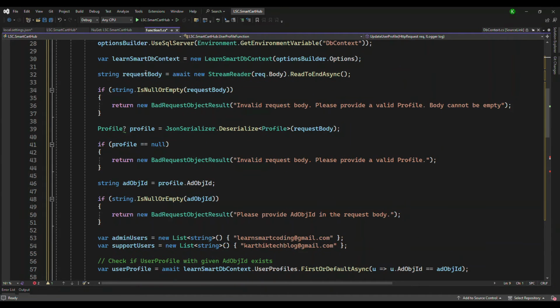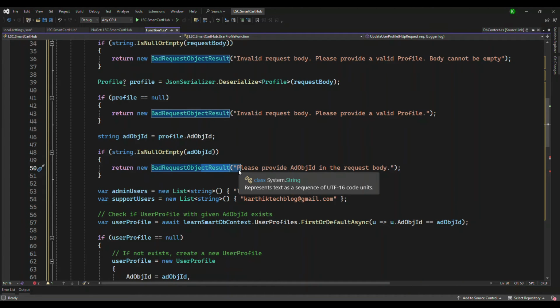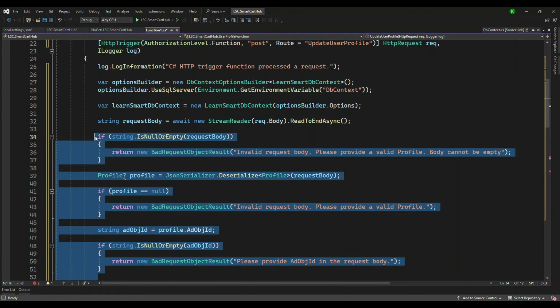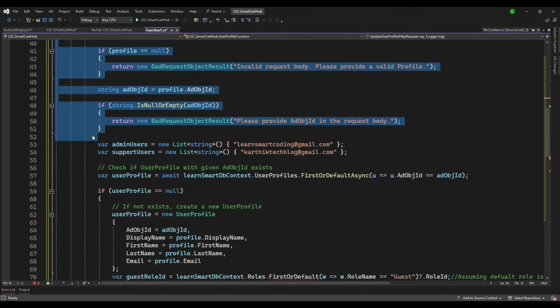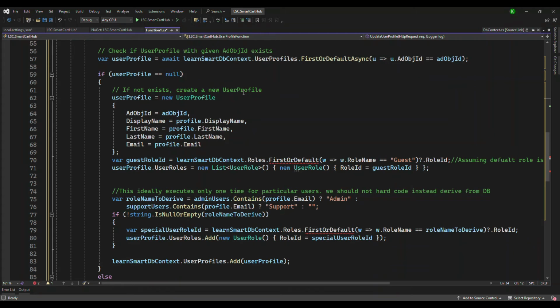So let's say the incoming body is not empty, it has something. Okay, then we try to deserialize into Profile. After deserializing, if the profile is null, we will still send a bad request. And if the profile is deserialized and the AD object ID does not have correct values, we will send another 400 bad request. So until here, all of these things are validation. Now let's assume, don't focus on this. Okay, so let's assume everything is good.